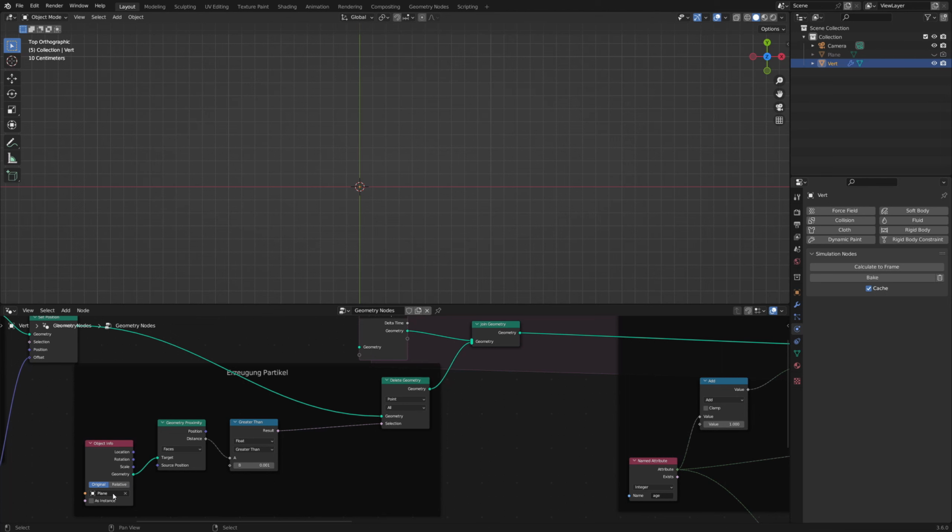I used a geometry proximity node and all vertices with a distance greater than 0.001 will be deleted by the delete geometry node. I show the effect with another viewer node. When I jump forward frame by frame, you see every single row of the image on the x-axis.